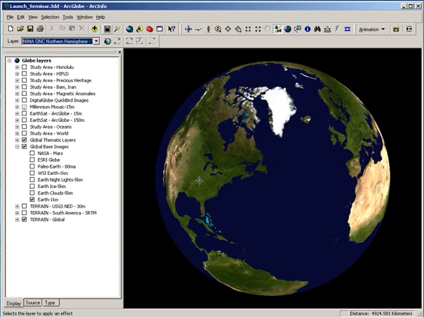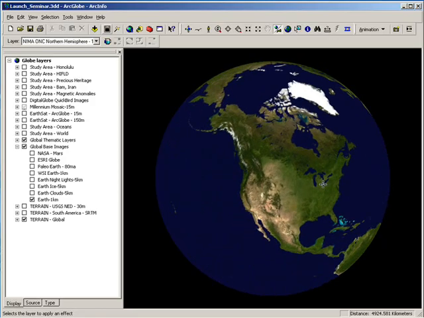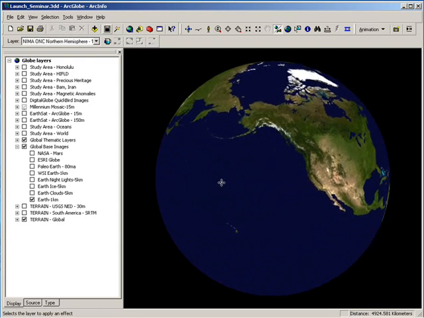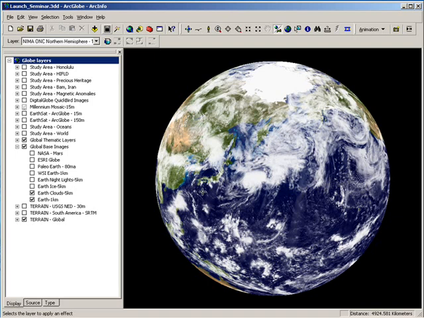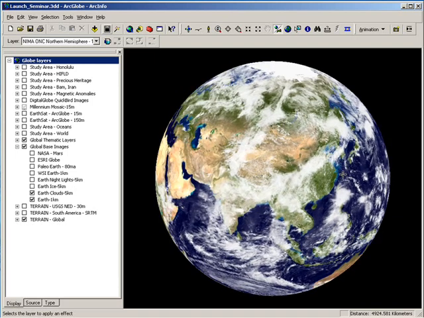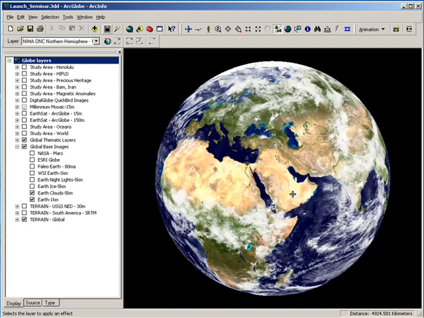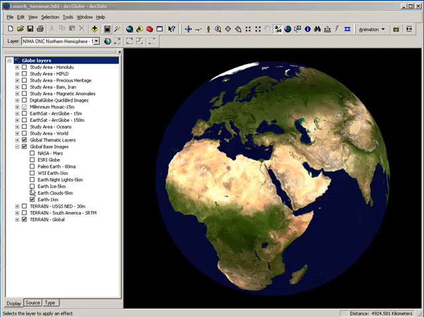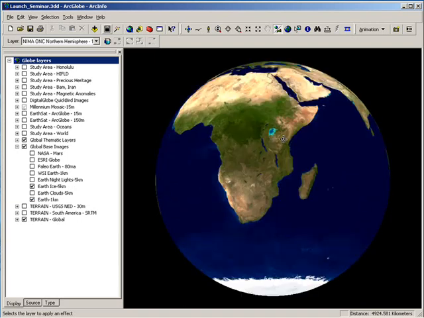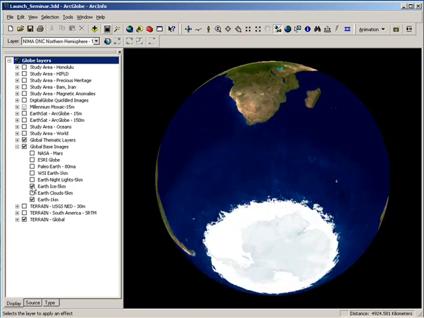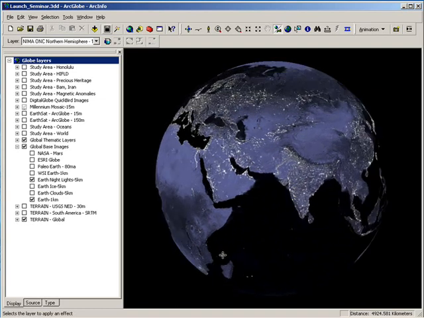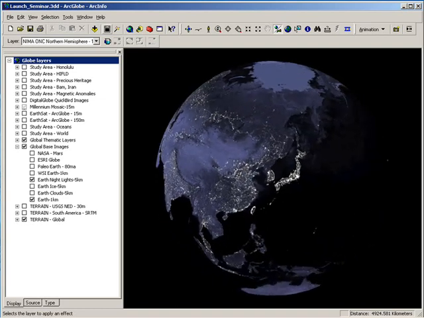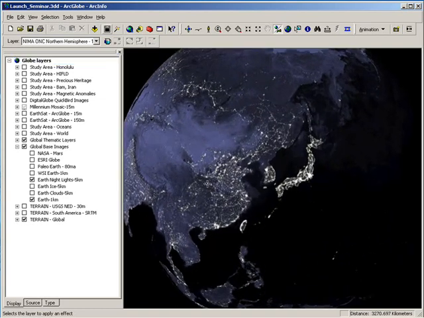ArcGlobe allows us to see the world in many different ways. We can interact with a three-dimensional globe. We can then choose what base layers of imagery we want to display on top of our globe. For example, I can turn on and display the world with clouds, or I can display the differences in ice, with and without the ice, or I can look at the world at night. These are all different base level images that we can choose to display on top of our globe.